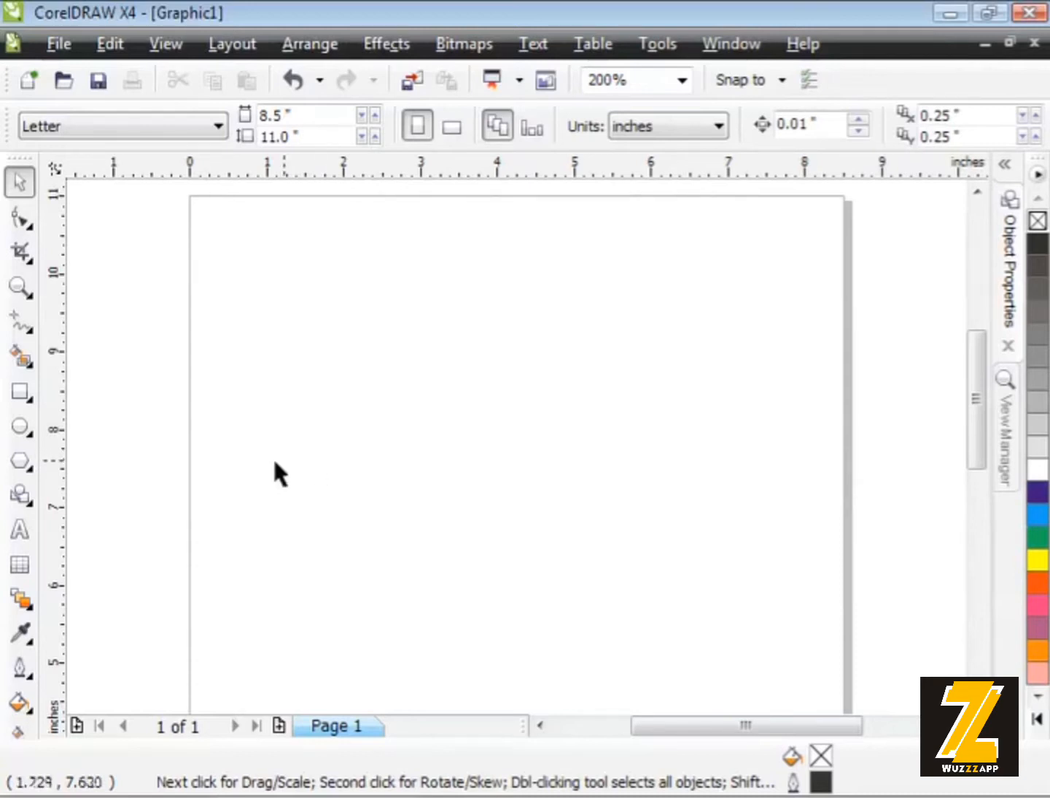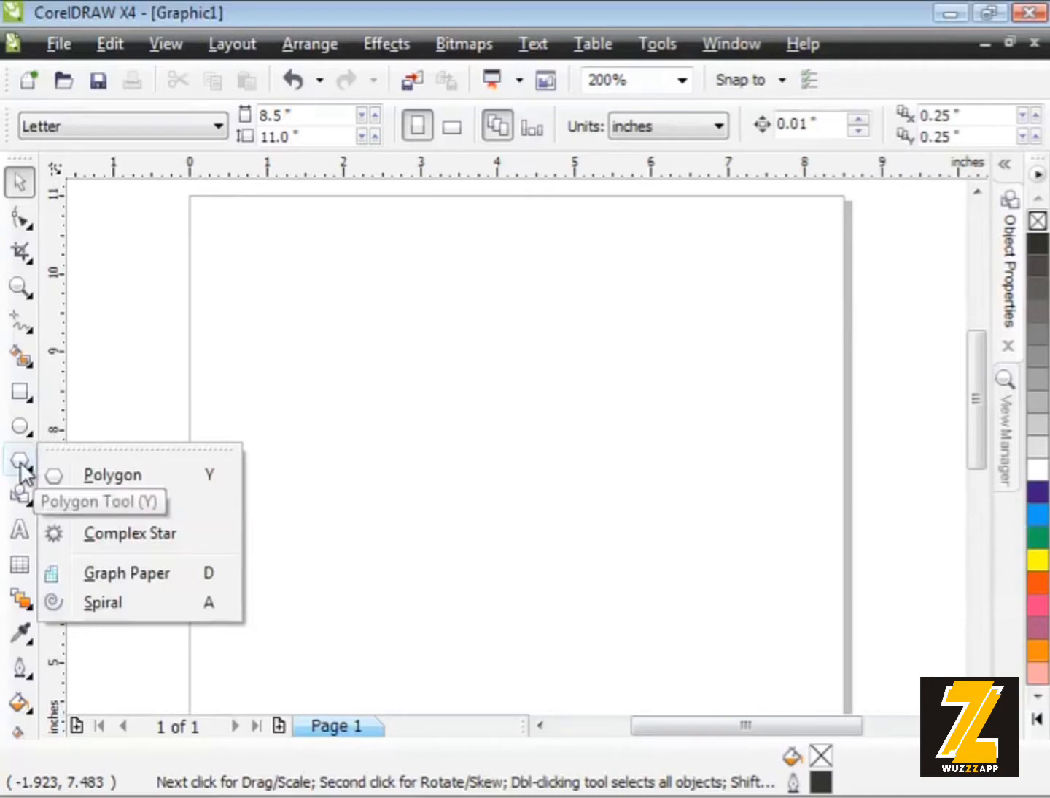All of these tools are hidden underneath your polygon tool inside the toolbox. So what you'll need to do is click and hold with your mouse over top of the polygon tool, and then inside the toolbox flyout you'll see polygon, but then you'll also see star, complex star, graph paper, and spiral. These are the tools that I want to show you here. Let's start off with star.